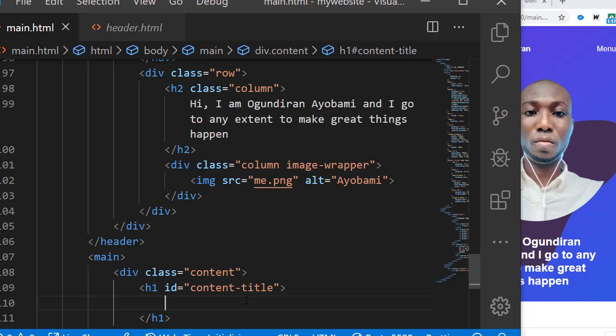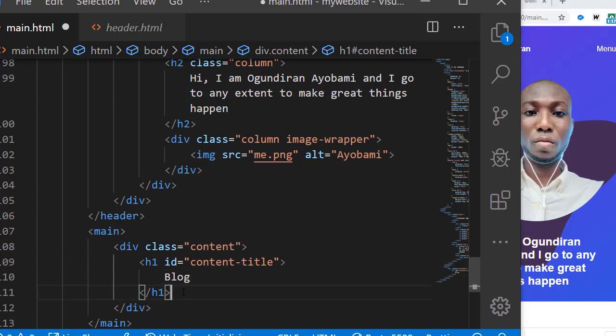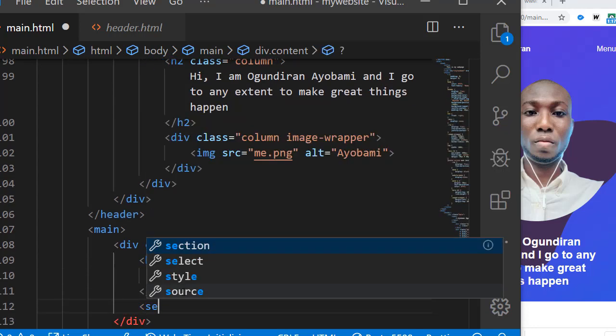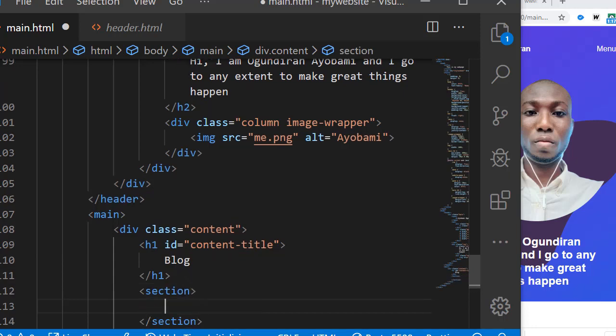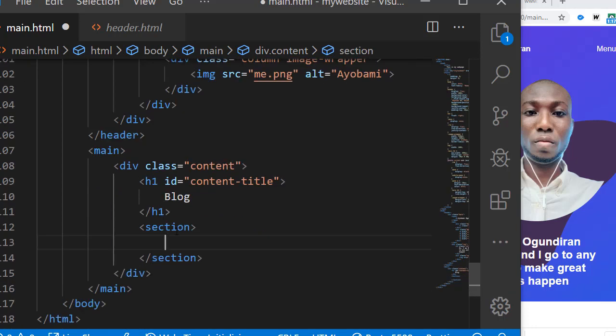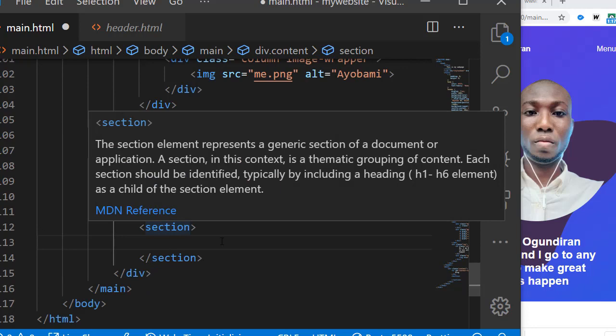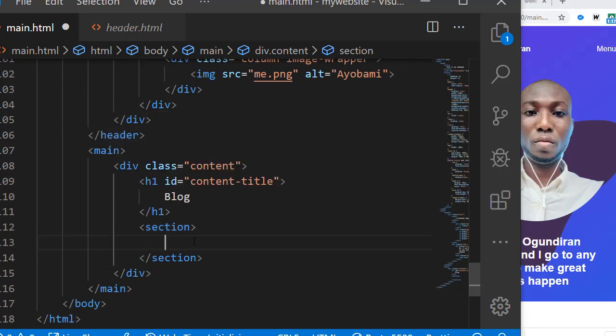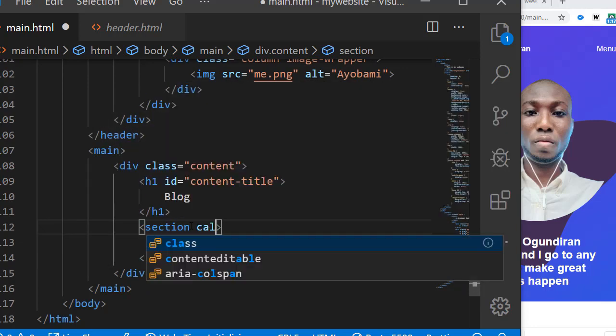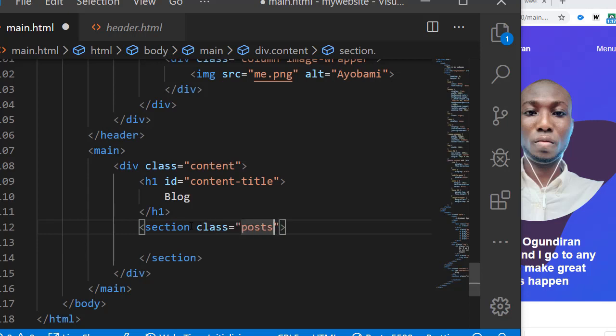And we also have another HTML tag, which is section. It's a semantic HTML tag that we use to divide a page into sections. You can see it suggests what it does. And it has a class attribute with value posts. So all our posts will be in this section.